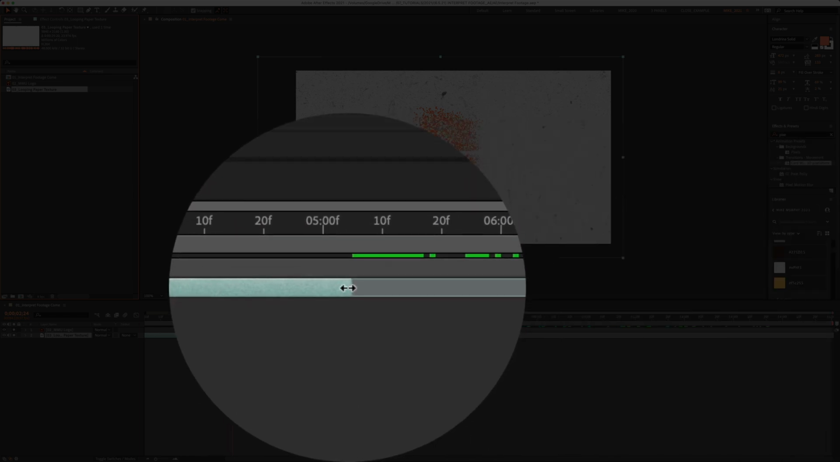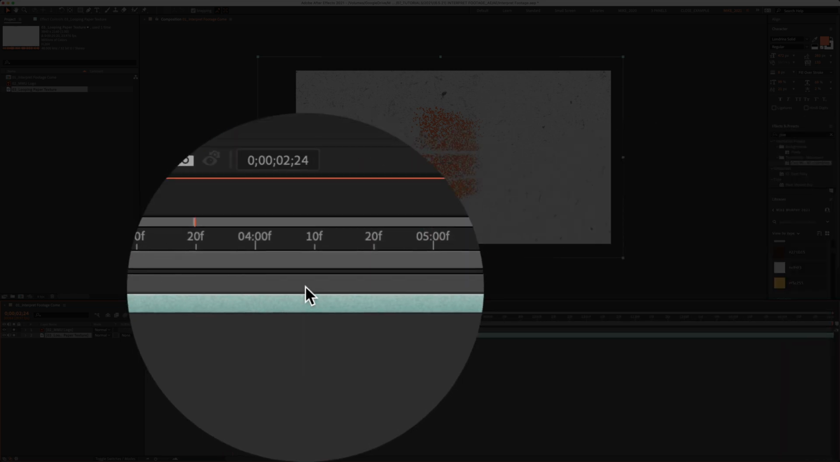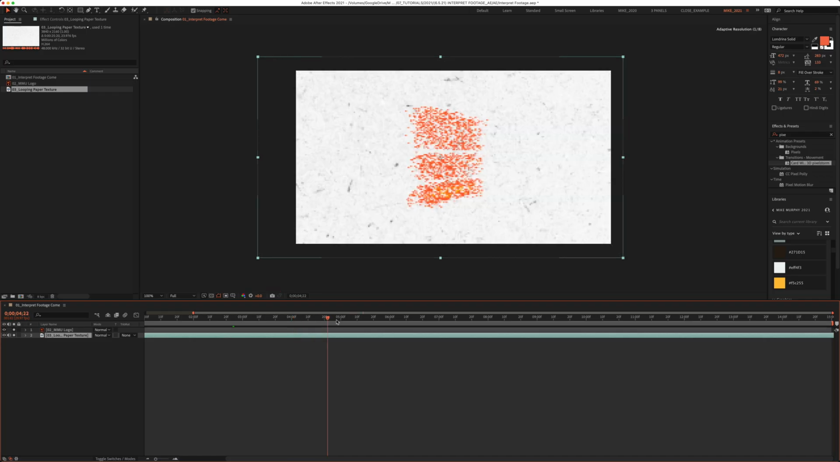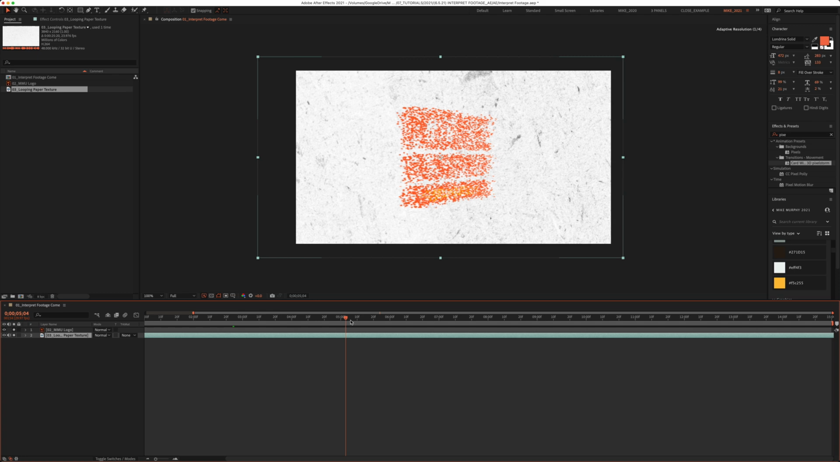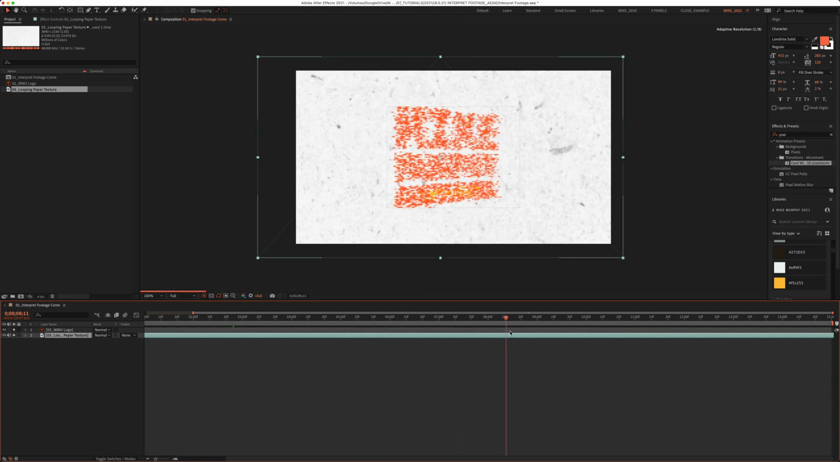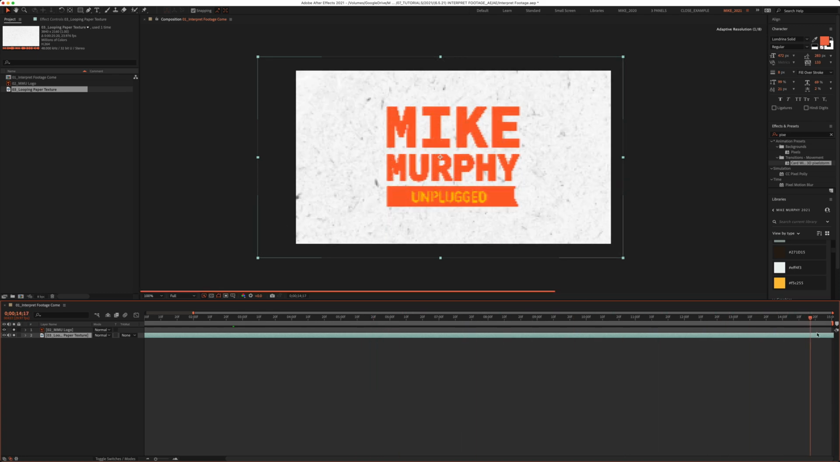this. So I'm just going to click and just drag out that looping texture all the way to the end, and now when we get to the 5 second mark, instead of having the background disappear, you're going to see that that looping background is just going to go over and over again.